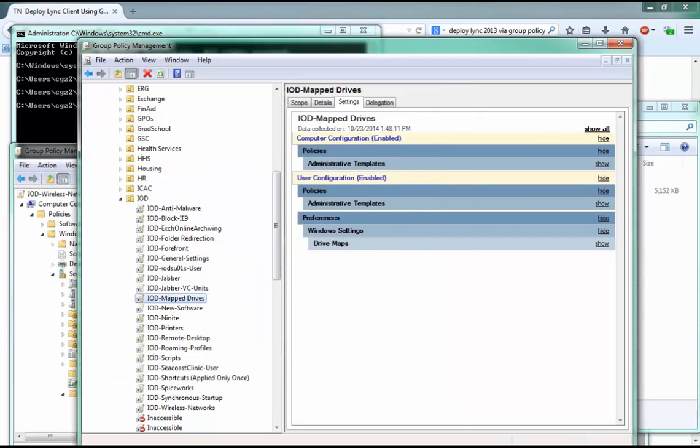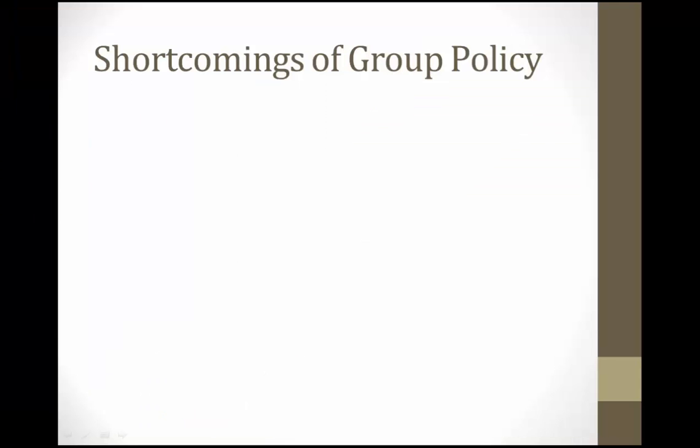Okay, so that's basically that part of it. Let's see what else we got here. How much time we got left? We got 12 minutes. Let's go through this.